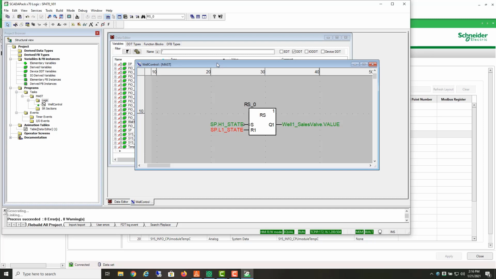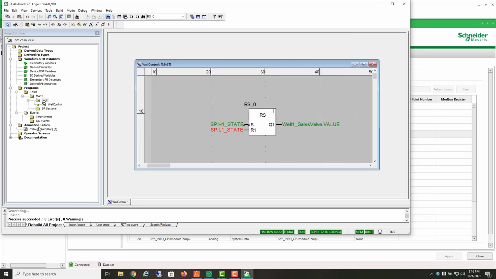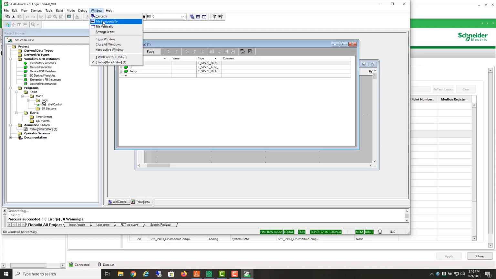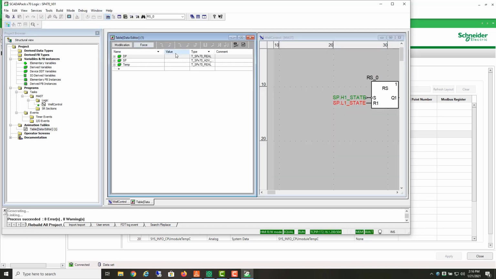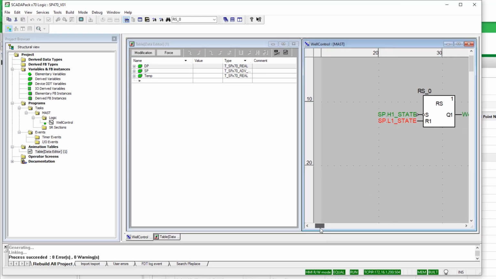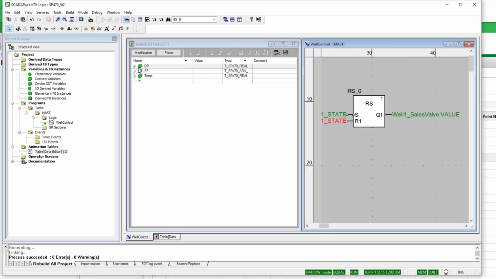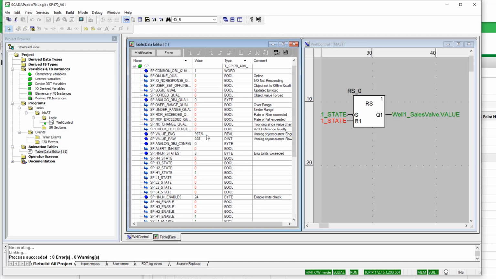Going online, I would like to look at the animation table value and my logic at the same time. Here's my static pressure. So as I go below the limit of 200, I see the wells turned off. And then as I go up again above 800, the wells turn back on.